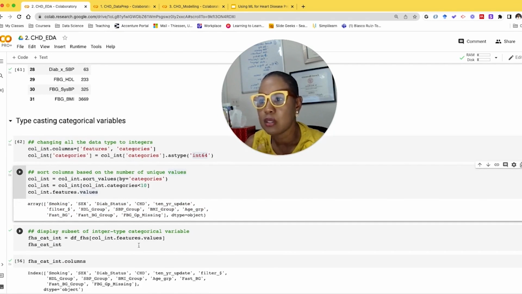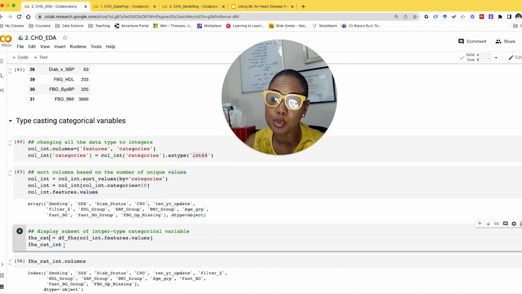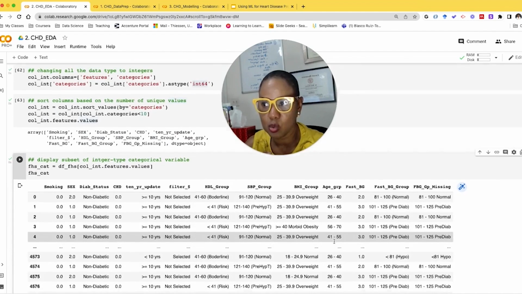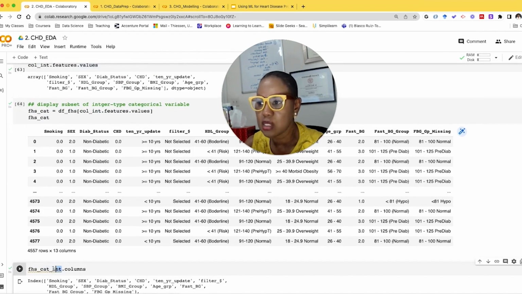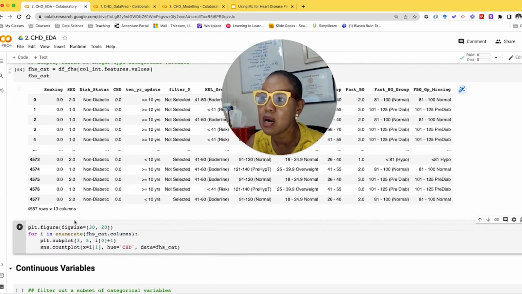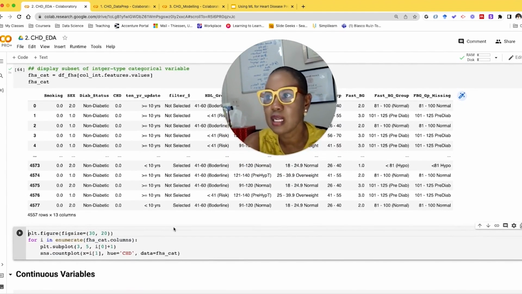And so now I can use this list of feature names or column names to create my true categorical data frame subset. And so this is what we have here. And so once I have done that, now I don't need to print this out again. So I'm going to delete that. But now once I've done that, now I can use this data set, which is of categorical variables, and I can produce count plots.